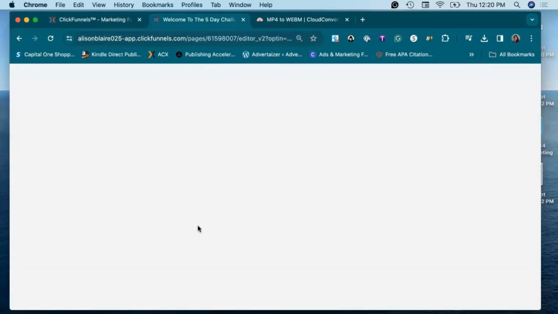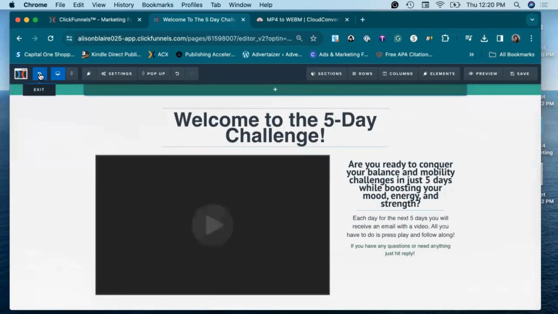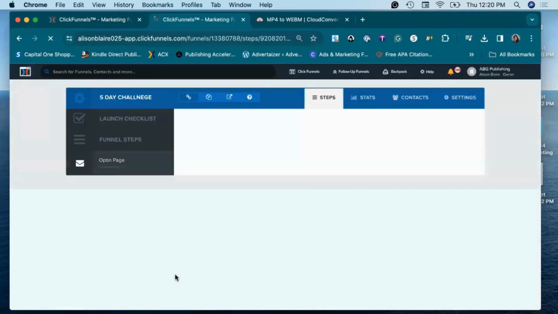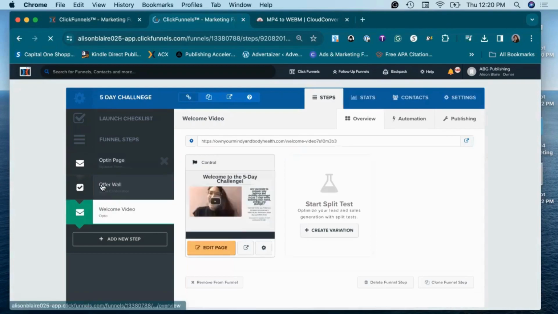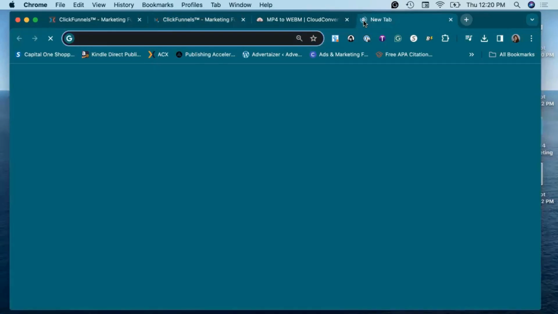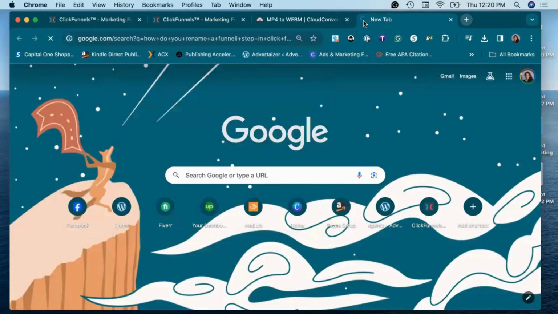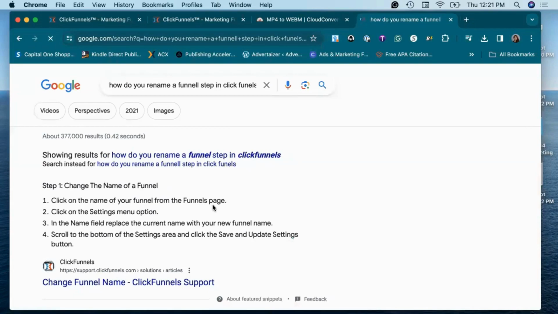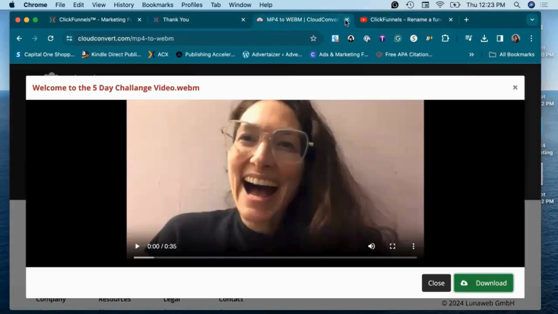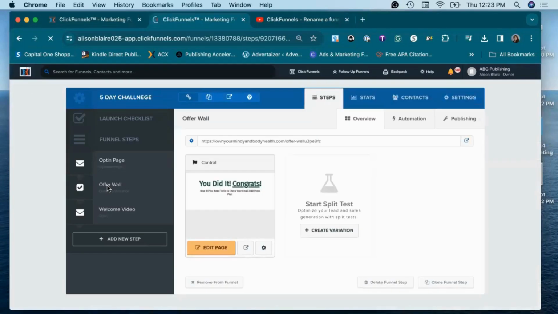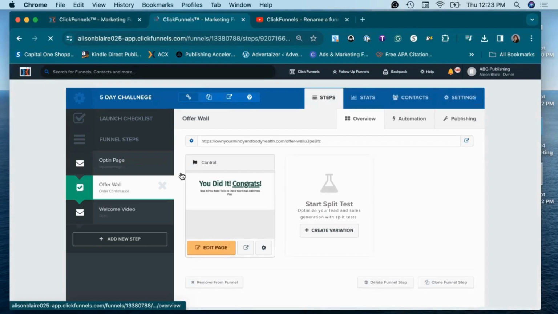So now we're going to come back here to our funnel. We'll just hit this back button to get back to that main page. And we're going to come back to our opt-in page. Oh, I still have to figure out how to rename this. Gotta love YouTube, right? YouTube's got all the answers sometimes. We can close out of that. So to change this, we're going to highlight it and actually go here to publishing, not to settings.